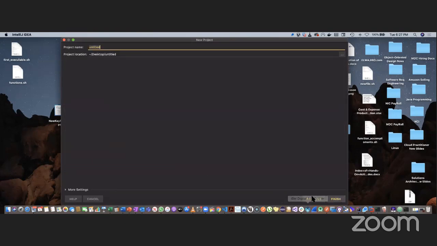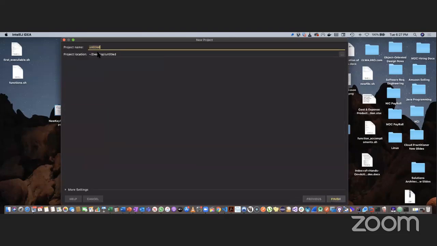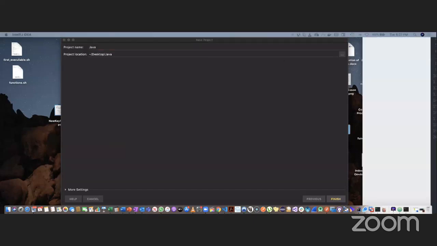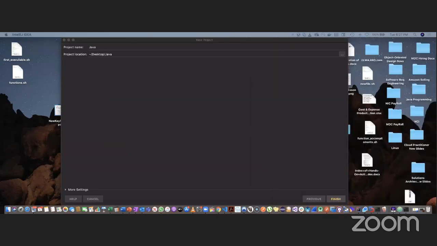Okay, so you do next, right? You do next, and then here we're gonna choose the project name. We're gonna call it Java. Just give me 1 second. I don't want to have a conflict in my folder system here. Okay, just give me 1 second here. So I'm gonna call it Java cert 1Z0 and then 808. So that's the Java certification code.